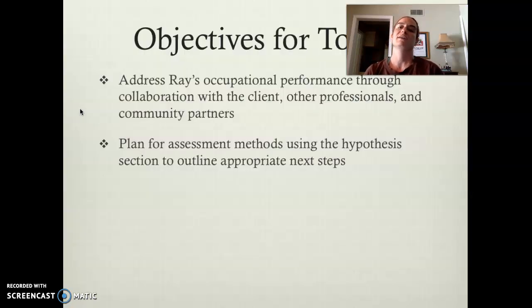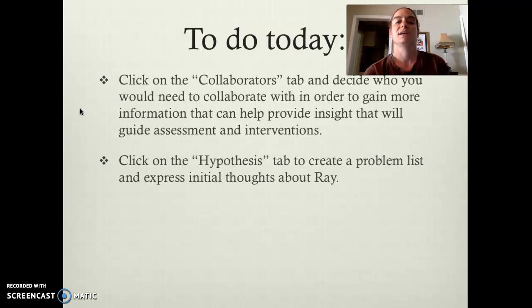The objectives for today are to address Ray's occupational performance through collaboration with the client, which is Ray, other professionals, and community partners. You'll also plan for assessment methods using the hypothesis section to outline your appropriate next steps. The first thing you'll do today is click on the Collaborators tab and decide who you will need to collaborate with in order to gain more information that will help provide insight that will further guide your assessment and your interventions later on.